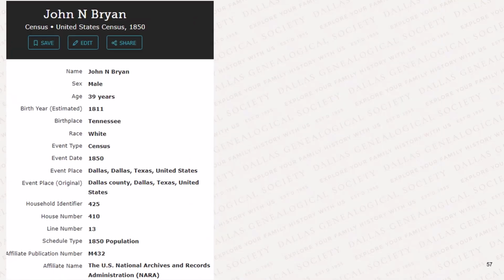Now it's a little hard to see, so I'm going to zoom in on some stuff. But here's the basic information it found about John Bryan. This is the 1850 census, identifying he was a 39-year-old male. It estimates he was born in 1811 in Tennessee. He was white. This is the 1850 census, where he lived, and some other information like that. So that was the information about him.